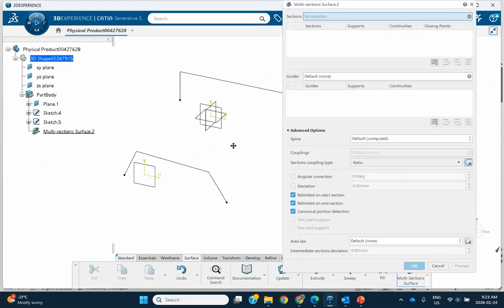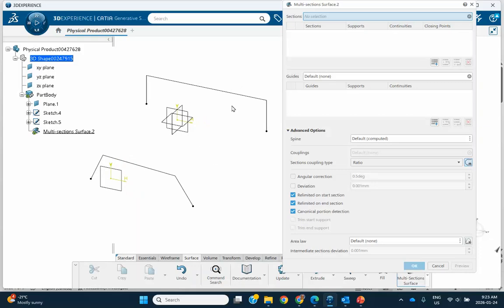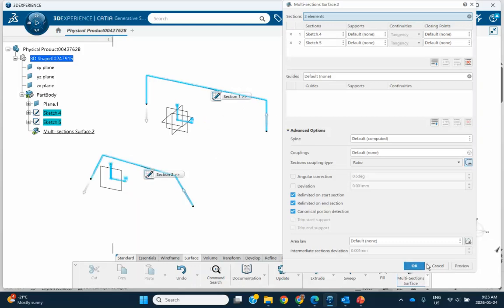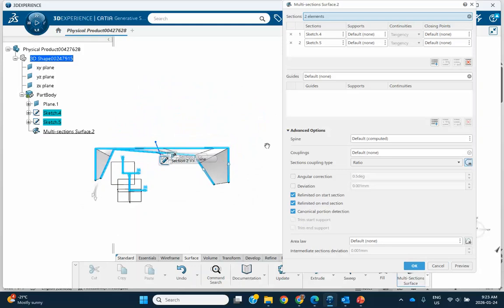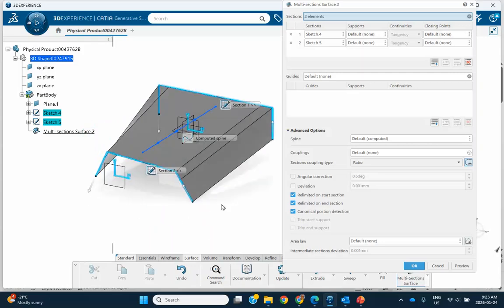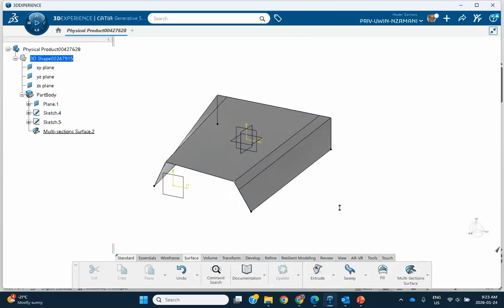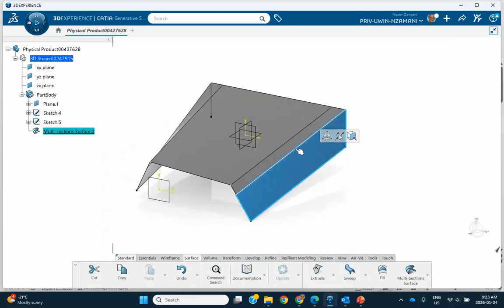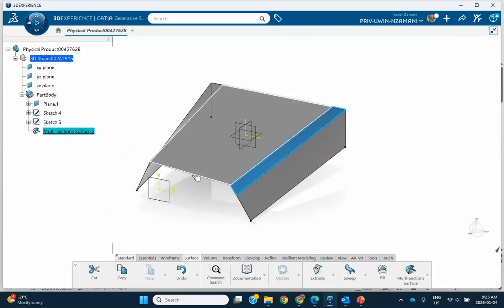Now we do a multi-section surface. I select this first profile, first section. This is the second one, and preview. Now notice that none of the flat surfaces are actually surfaces. Although I activated the option to show me any faces that are flat, none of these are actually flat. For example, notice that I can sketch on this, I can sketch on this, etc. None of these are flat.